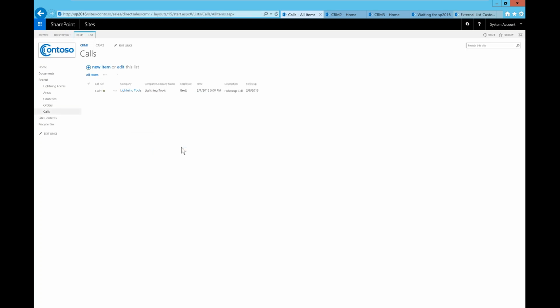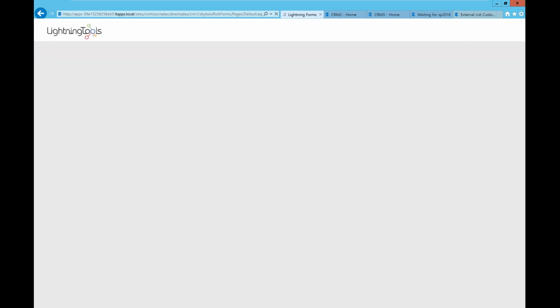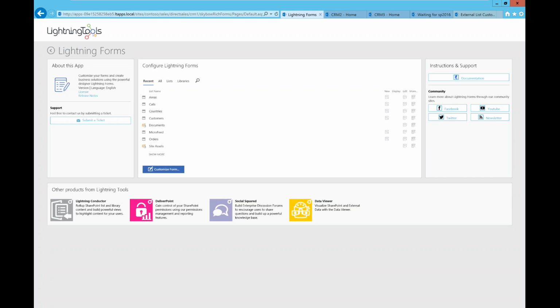Whilst they're on the phone, I may also go and create an order, and you can see all this jumping around that I'm having to do between all these different lists. So what I might want to do is go into Lightning Forms, obviously. There are a couple of ways of accessing Lightning Forms. I can go into the Lightning Forms add-in. This is a SharePoint hosted add-in that I can access, and here's the main dashboard.